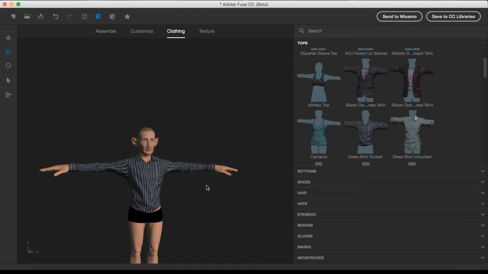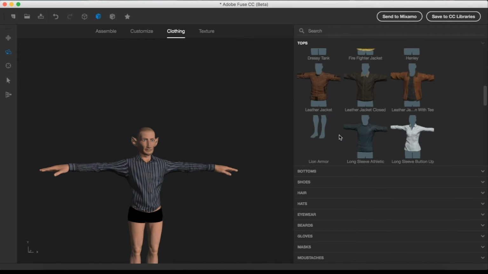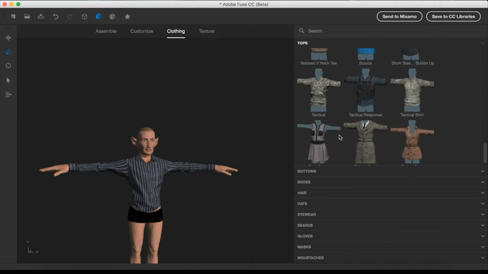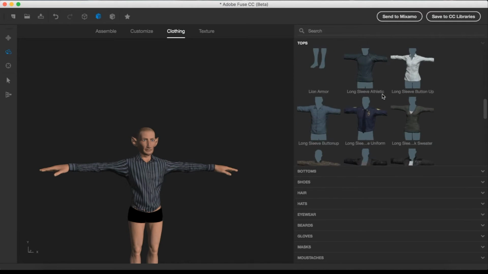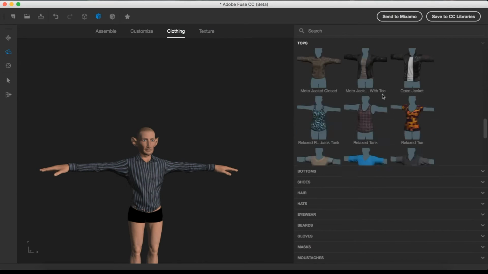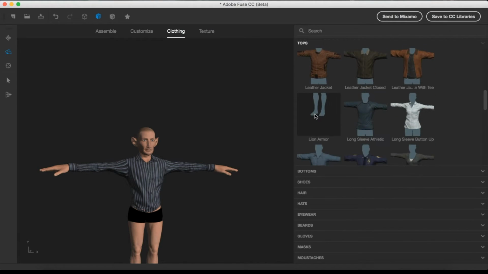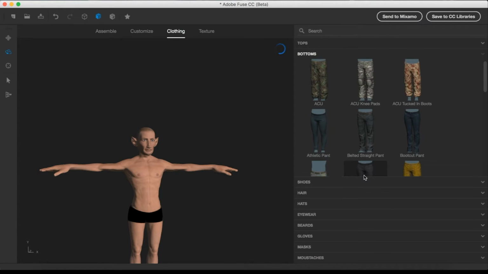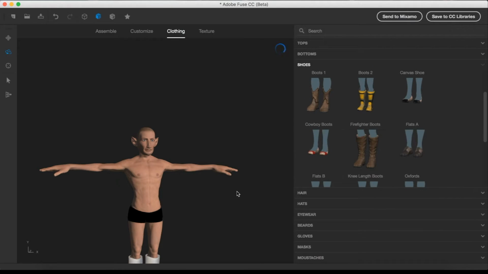I definitely plan to make a tutorial of how to make clothes for your Adobe Fuse characters in Blender and then import them in. So keep an eye out for that. In the meantime, I think what we're going to do is have him wear no top, if I can find a no top option here. Let's give him some big old boots.